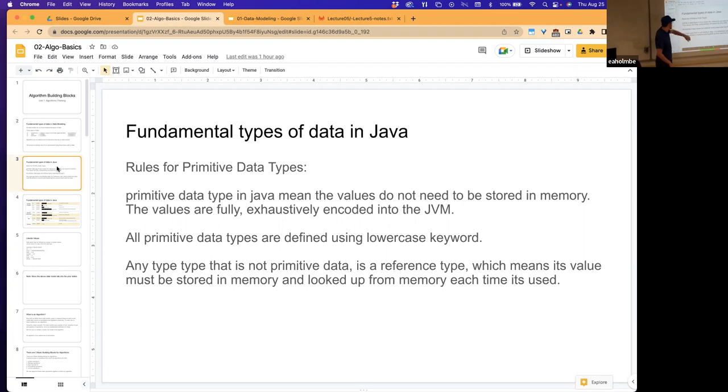So, rules for primitive types. Primitive types in Java mean that the values do not need to be stored in memory. When I say that Java has a primitive type, it means that every possible value for that particular data type is already known inside of the JVM. It doesn't have to hold the space in memory. It can look it up, so it's very fast. It's a very fast lookup for values that are primitive.